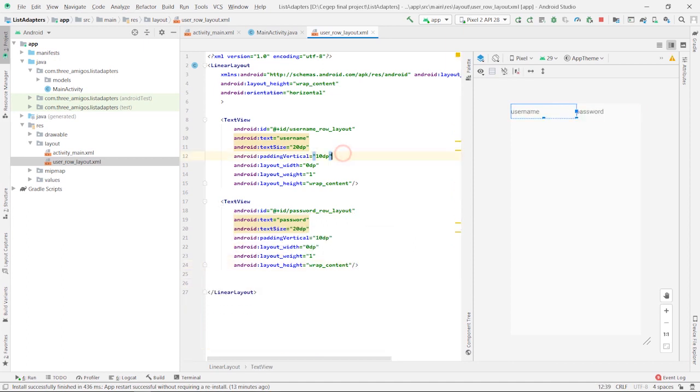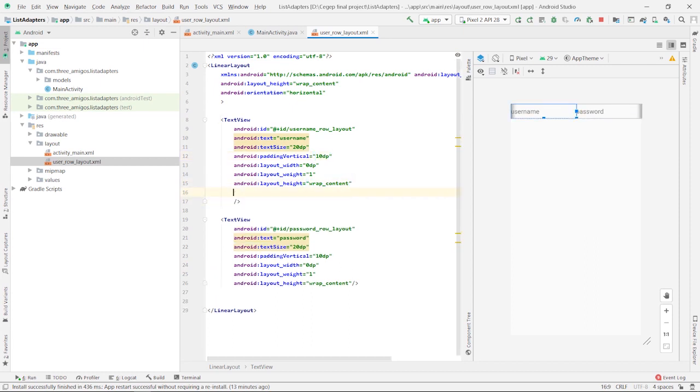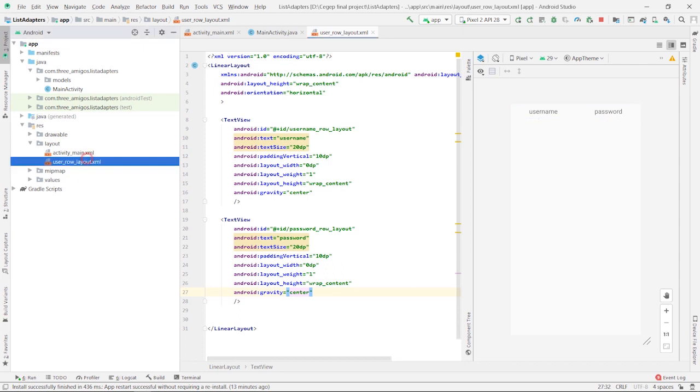Also, for a better look, we will add gravity as center so that the text is in the center of the text view. Okay, so we are satisfied with the look of a single row that we want. So this will be a template for each row.